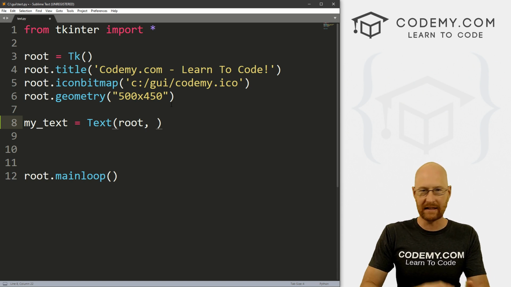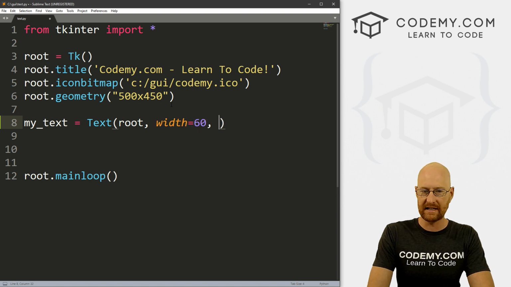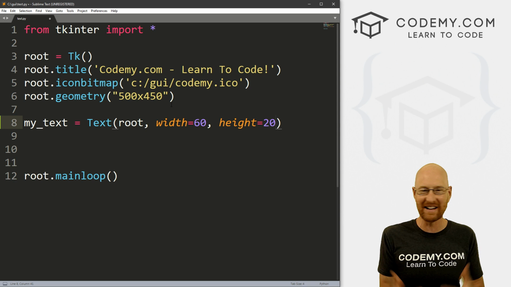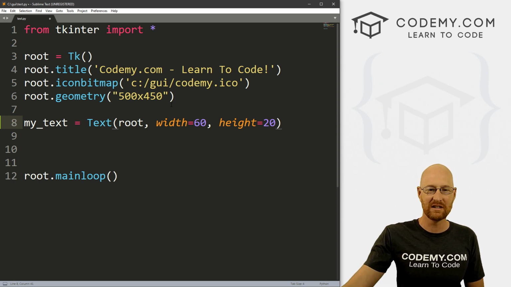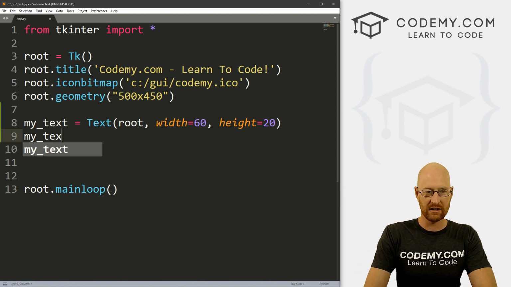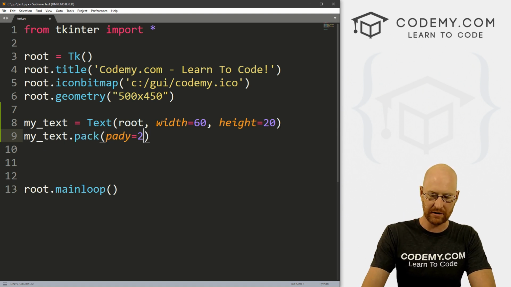We can also designate the height and width. So I'll just go ahead and do that. Let's go width equals 60 and height equals 20. Now these are not in pixels. This is in text widget units, whatever. It's sort of like a list box where it's not pixels, so you just kind of have to play around with these numbers to get it to look the way you want it to look. So let's go my_text.pack. And let's give this a pady of 20, push it down the screen a little bit.